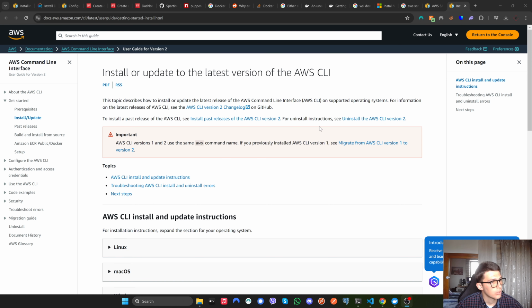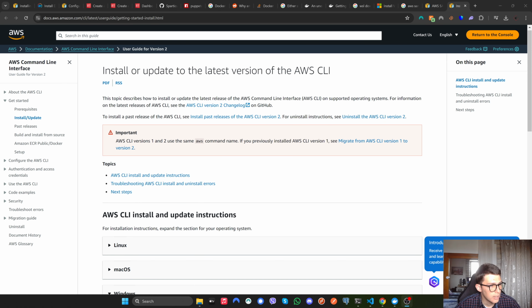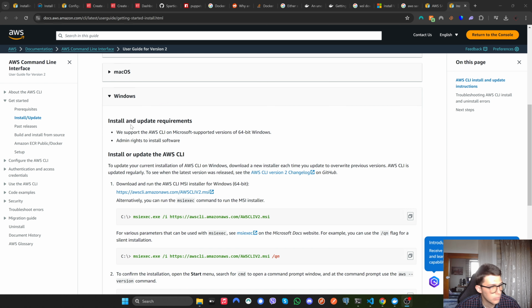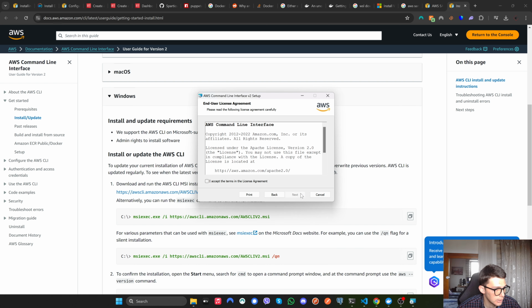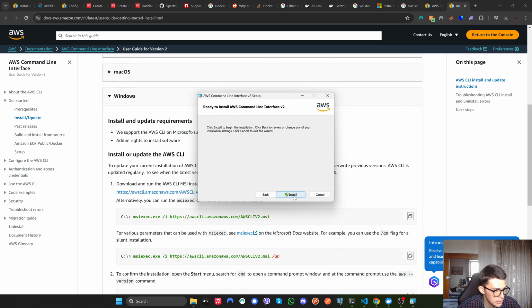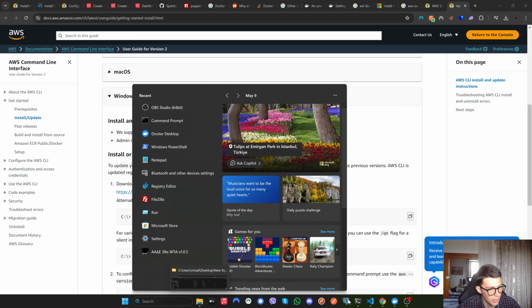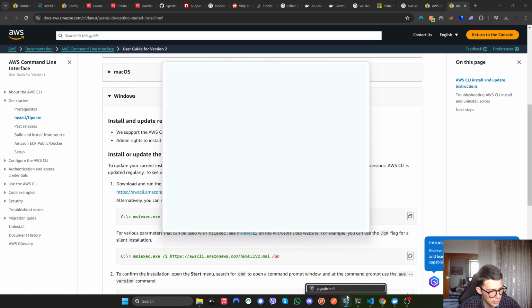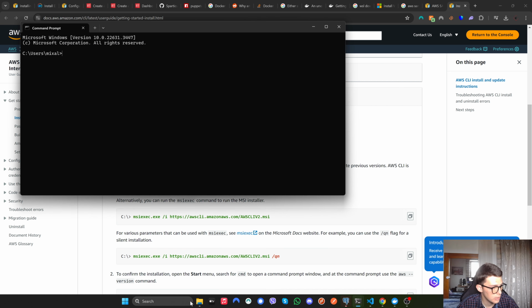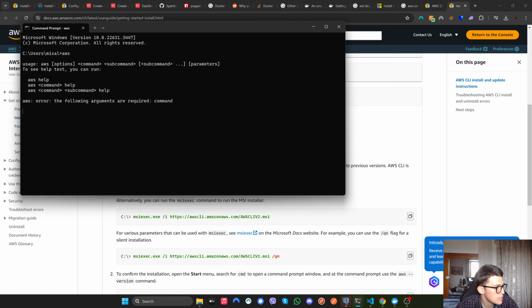Okay, so let's install AWS CLI, link down in the description. And after you install it, let's open it. Click next, accept, next, install, yeah. And then let's go open terminal, cmd, AWS, there we go. So let's do AWS configure.